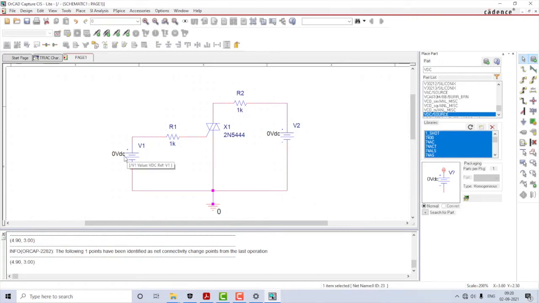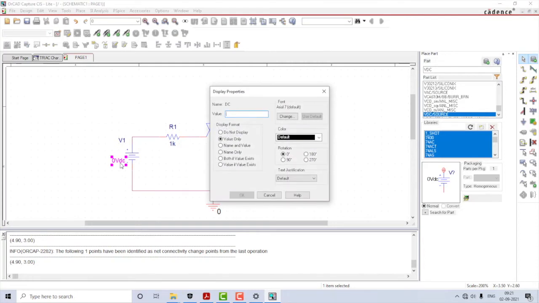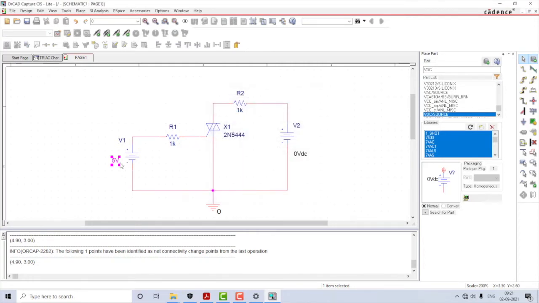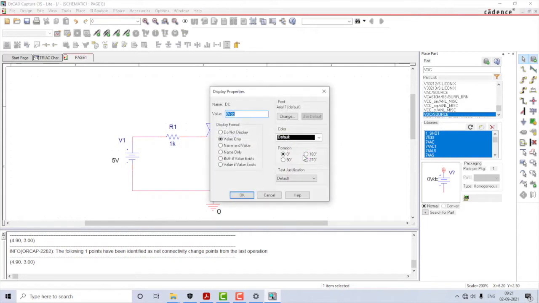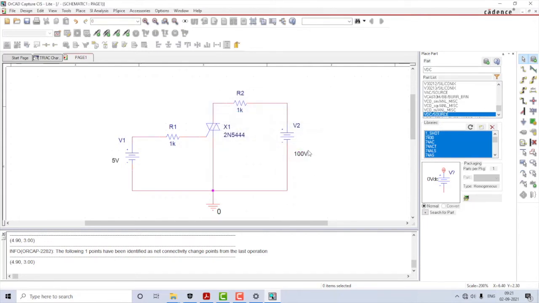Now, we will change the values of the voltages and resistors. I will keep the names of them as they are, I will not change them, but I will vary the values of the voltages here. Let V1 be a 5 volt DC supply and let V2 be a 100 volt DC supply. Anyhow, I am going to perform a DC sweep analysis, so I can vary the value of both V1 and V2 directly by using the simulation setting.